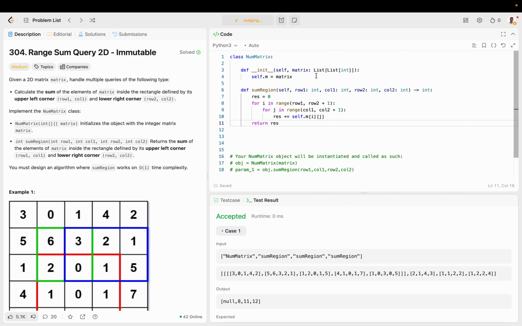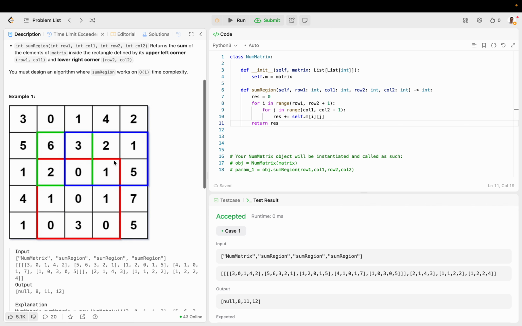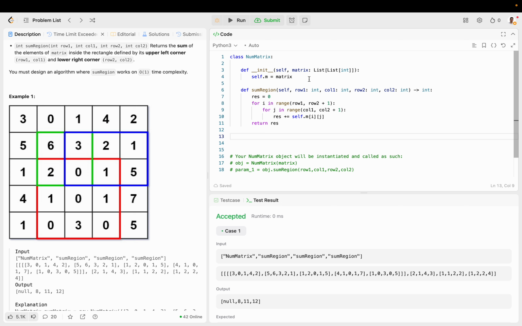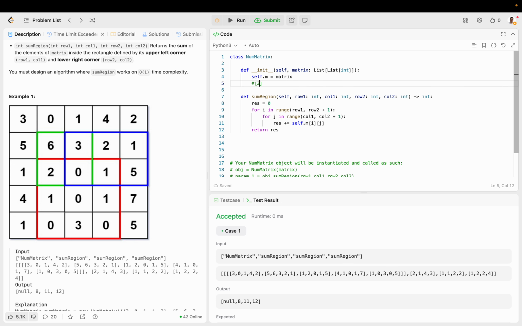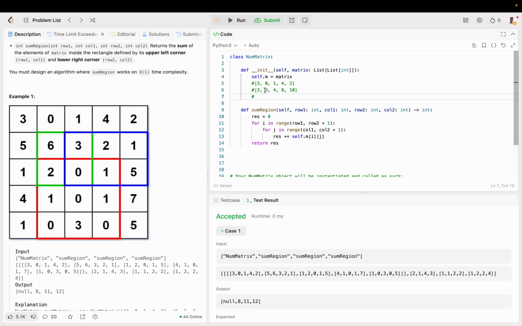So the way to do it, I'll show you, is we don't have to actually build a prefix grid. If you know how a row works, for example, the first row is 3, 0, 1, 4, 2 that they give you. So why don't we just accumulate this? So 3, the sum up to this point is 3. The sum up to this point is 4. The sum up to this point is 8. The sum up to this point is 10. Everything. And then when we want to find the column, we just chop off the point we need.